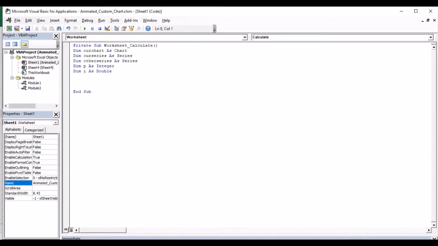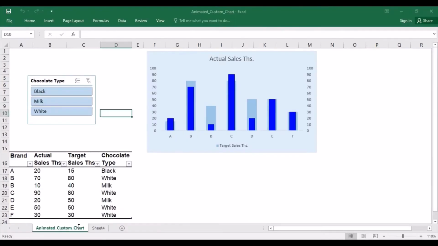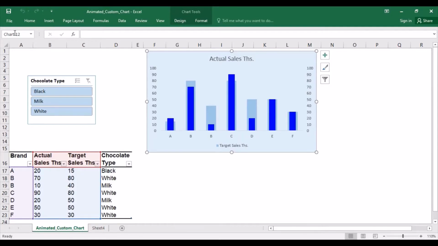Let's define the variables. So our chart is going to be the chart number 12 on the active sheet. In case you don't remember how to see the name of the chart, you have to select the chart and look in the left corner, and it's called Chart 12. The series names you can determine, so you just have to select the series, and here you can see that actual sales are series 1 and the target sales are series 2.